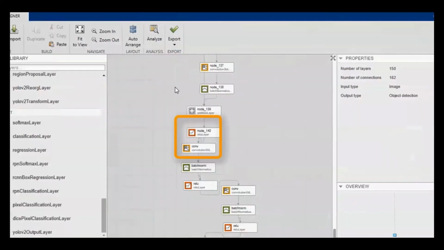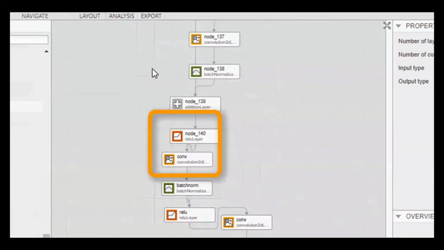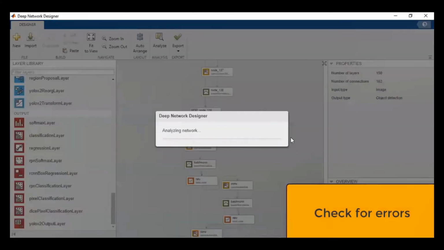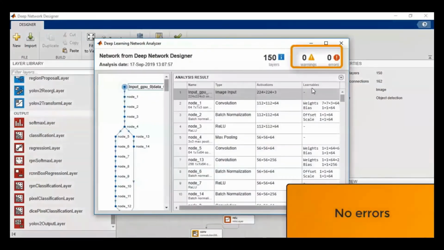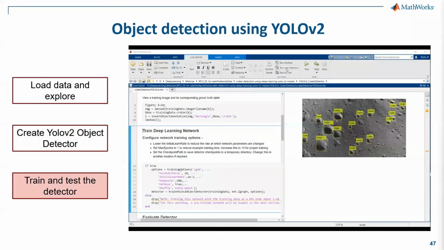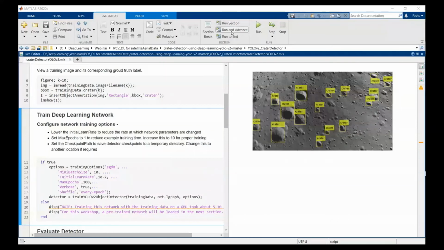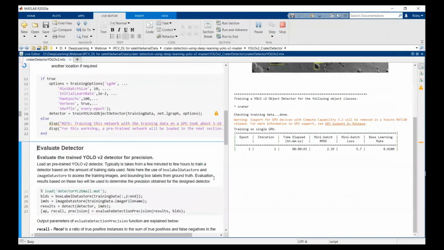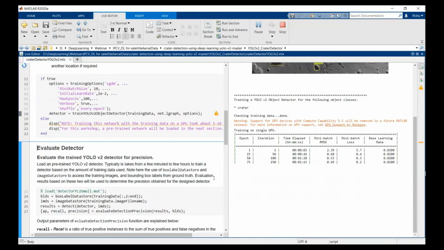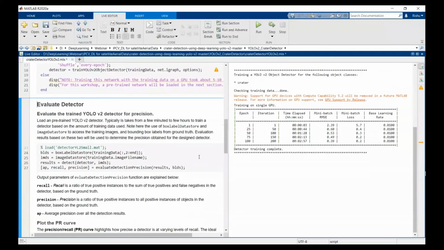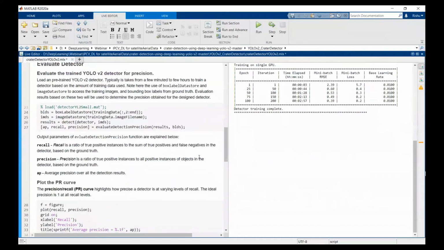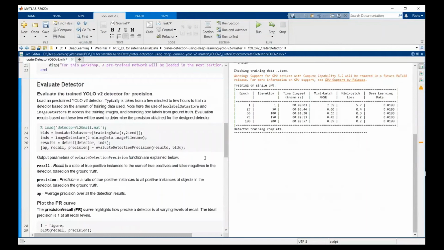Once the network architecture is built, you can validate the network by analyzing it for any errors from within the app. Once done, you can export the network for training. Final step will be to train and test the detector. For training the network, you can use the training options function to define the optimizer, mini batch size or learning rate. Once you're done with training settings, you can use the train YOLO V2 object detector function for training the network. Once training is complete, you can evaluate the network for precision.